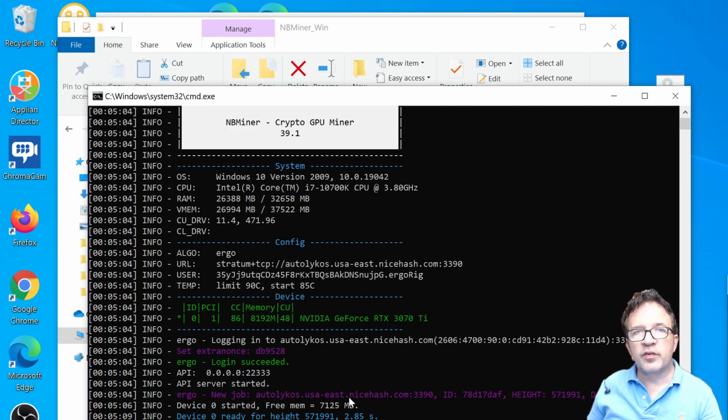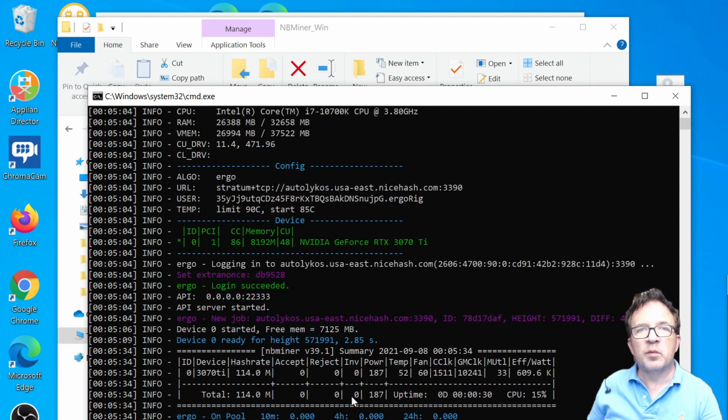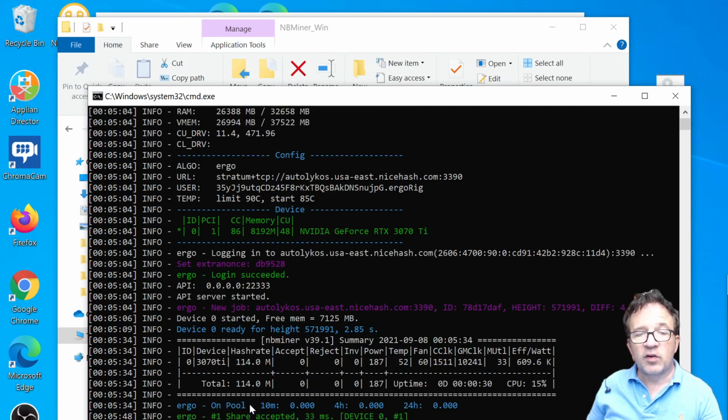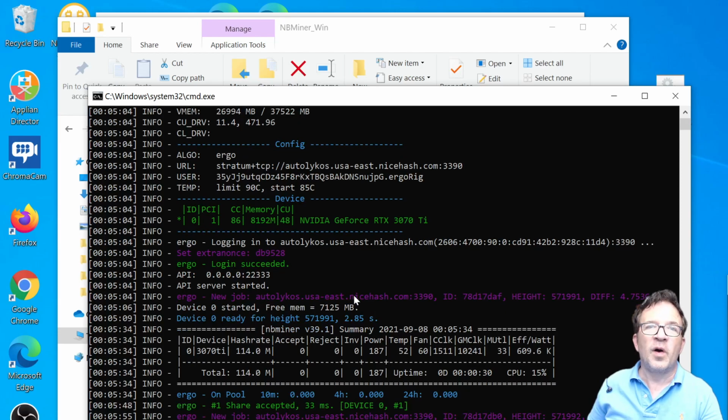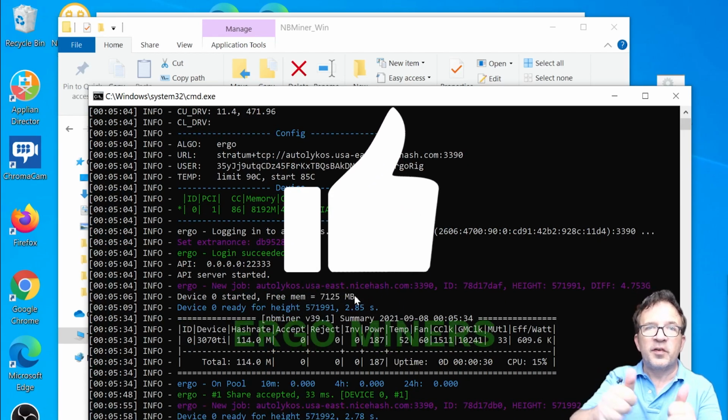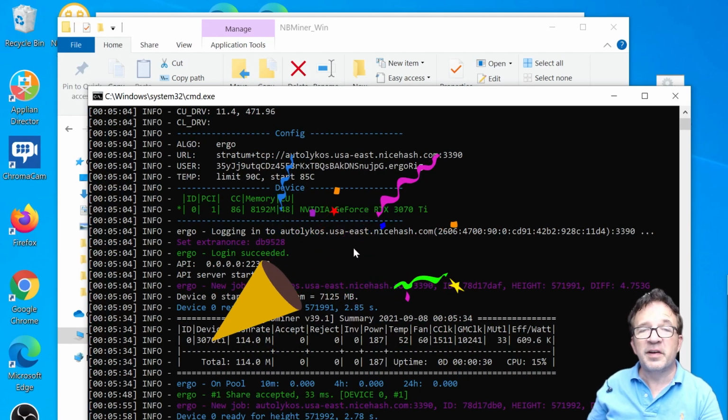One thing you'll notice is Ergo servers do not respond as frequently as you would normally for Ethereum. So you have to be a little bit more patient. But okay, right away we see our first status message here. The 3070 Ti is hashing at 114 megahash, doing 187 watts of power. And it's on Ergo. If you can reach this point, you're successfully mining Ergo right now on NiceHash. So two thumbs up for you if you've got this far. It's a big step forward.